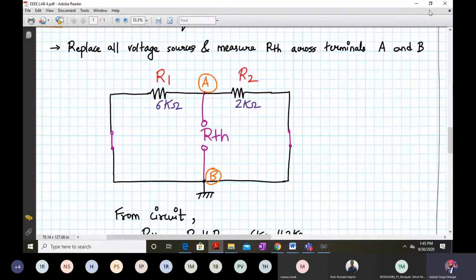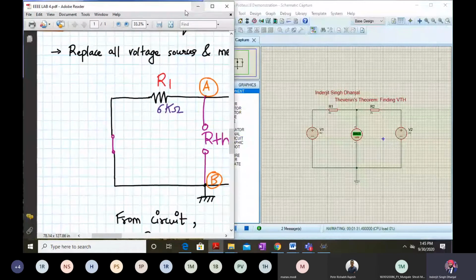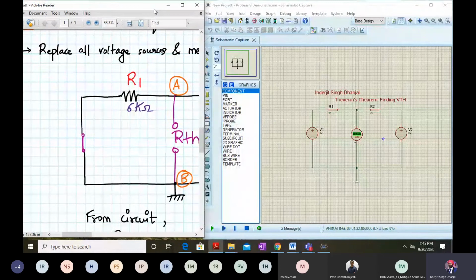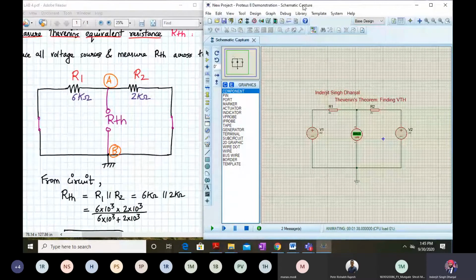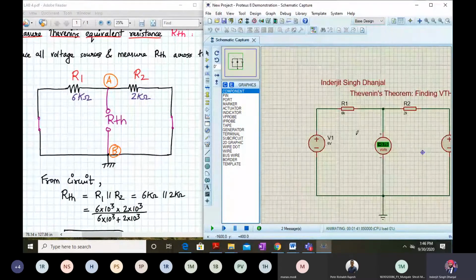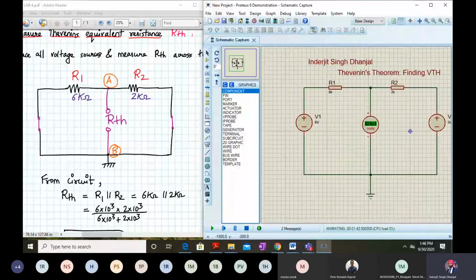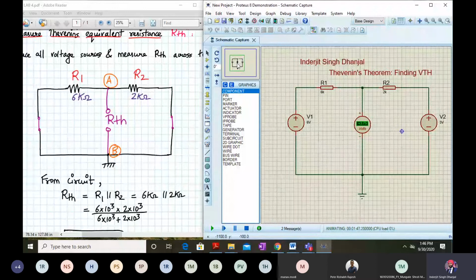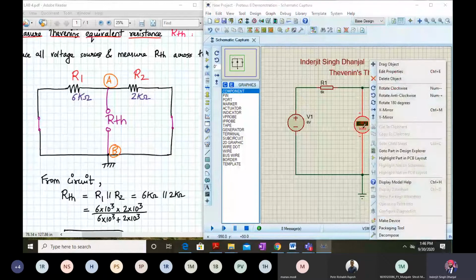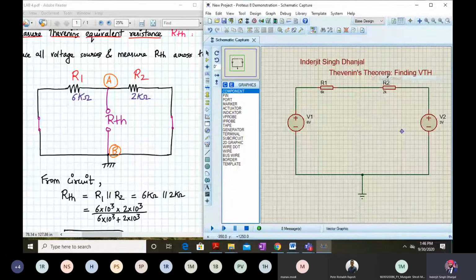So in Proteus, how do we do this? Let me go back over here in Proteus. Here our circuit was already running, which was showing you the value of VTH. Now for RTH, you close down the simulation, right click and click on delete object.